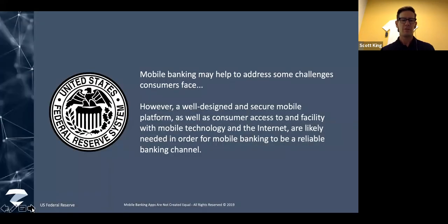And the U.S. Federal Reserve says mobile banking may help to address some of the challenges, but a well-designed and secure mobile platform is needed in order for it to be a reliable banking channel. So even the regulators state that we really need to watch how we're pushing these services out, because it's so complex. We can't really see all the moving parts until it's too late, right? Cyber criminals are looking at all the moving parts, and they're looking for holes in the system. And they'll find those holes because the holes are valuable, right?